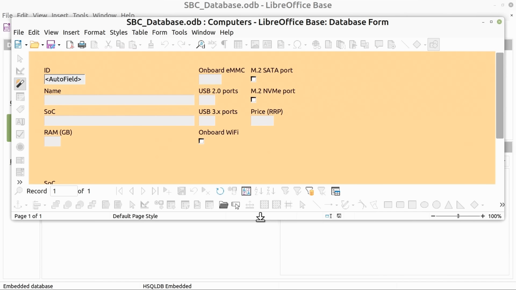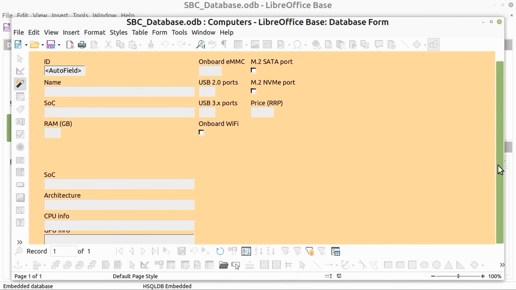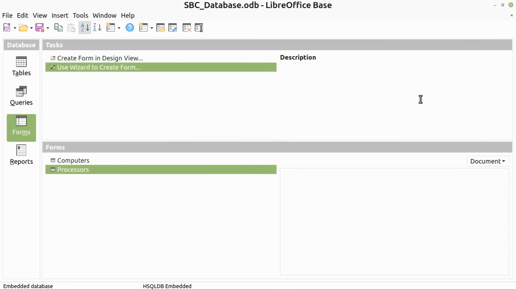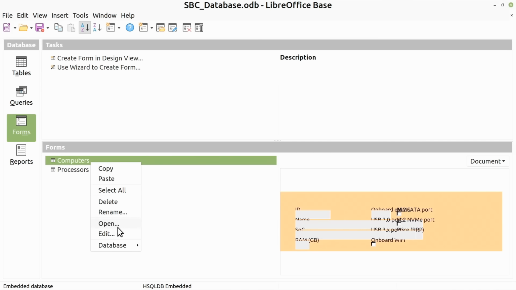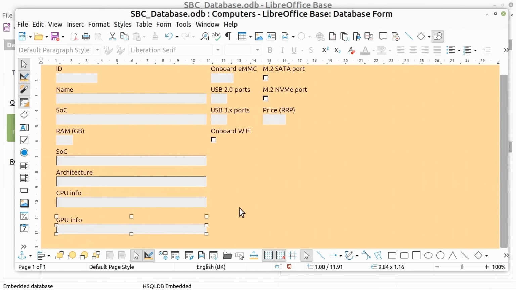And there we are. We've now got our form. And if we go down there, you'll see we've got all the different elements down there. And again, I want to edit things. I'm going to close it down and open it up again. There we are. There's our computers form and edit. And I'll just move things around to make it neater.